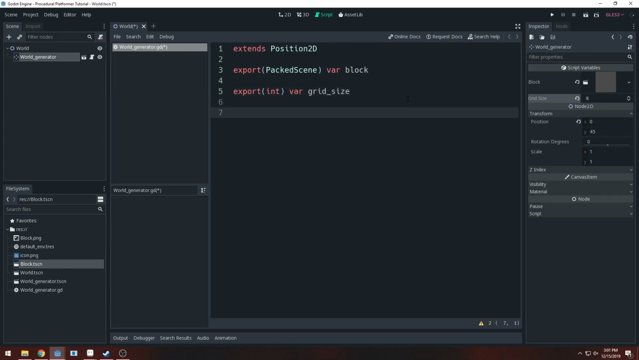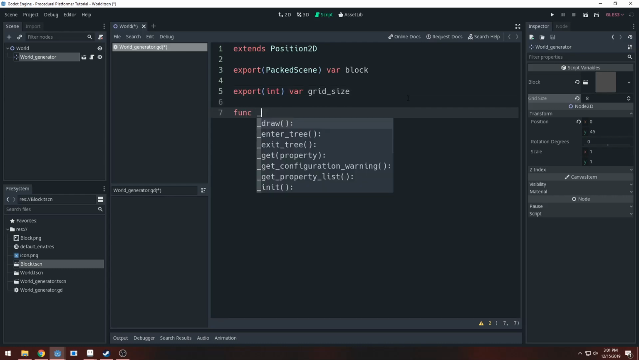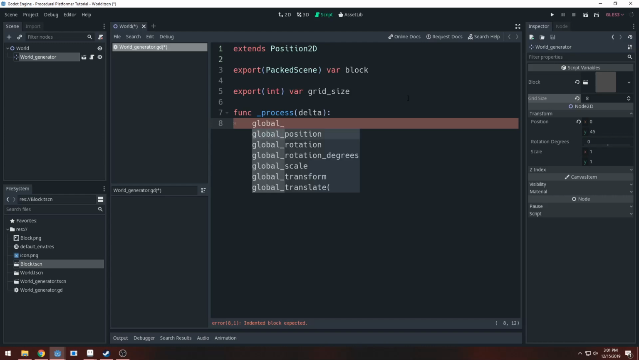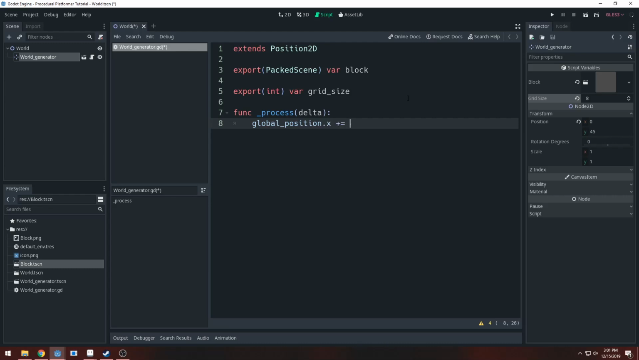Okay, so now we're going to have the function _process(delta). In this process, it happens every frame. And what we're going to do is global.position, the position of the world generator, .x plus equals grid size. And we're not going to times it by delta, because usually you times stuff like this by delta so it runs the same speed on all computers, but we want to create the world as fast as the computer can compute it. So for this, we're just going to have it keep adding to the grid size.